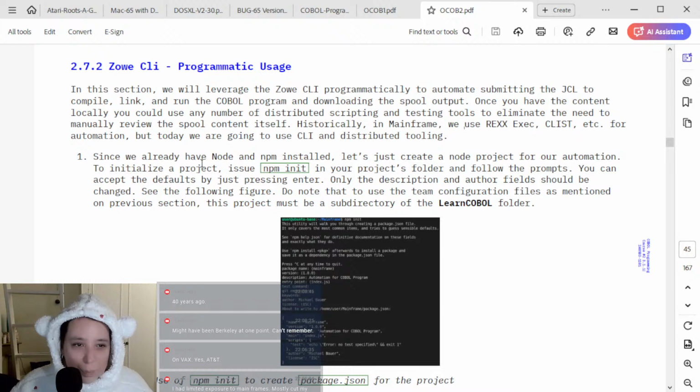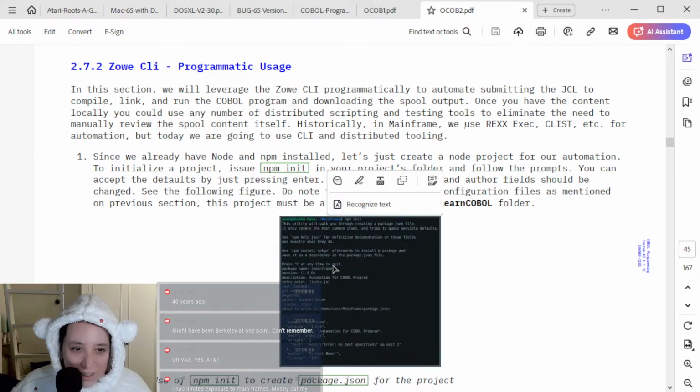To initialize a project, issue npm init in your projects folder and follow the prompts. You can accept the defaults by pressing enter. Only the description and author fields should be changed. See the following figure. Note the use of the team configuration file as mentioned in the previous section. This project must be a subdirectory of the Learn COBOL folder. Okay, we don't have a Learn COBOL folder, so we'll see how this goes. What is this image? I can't even see.